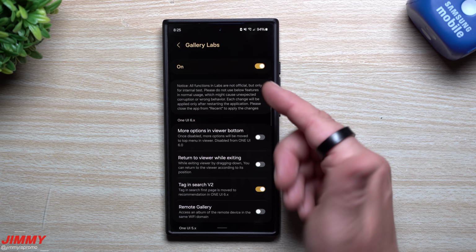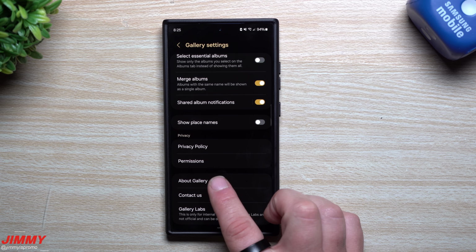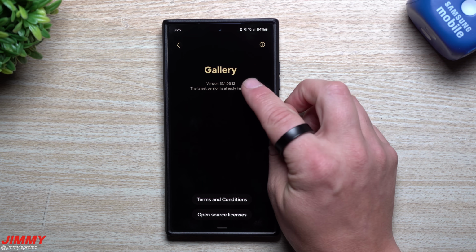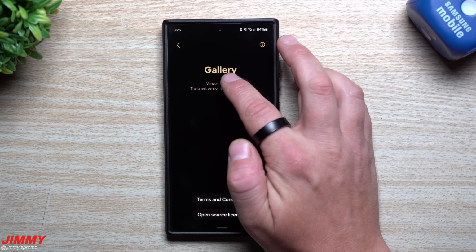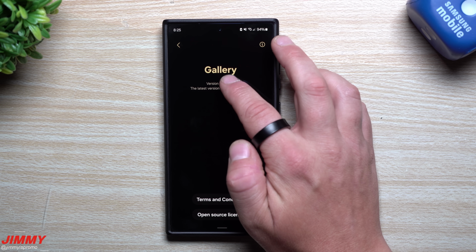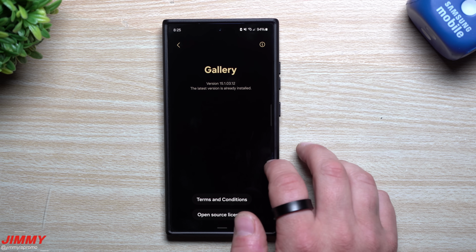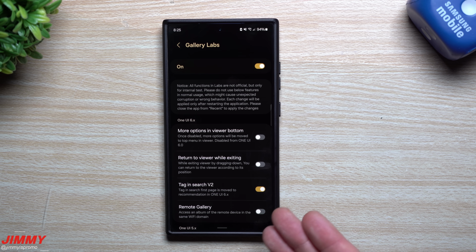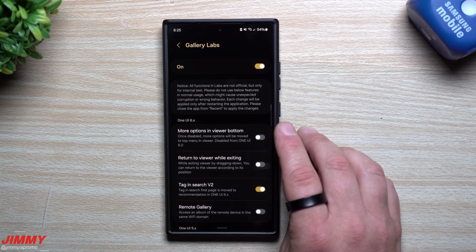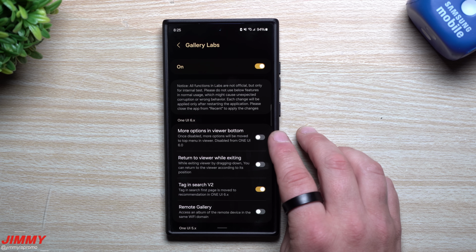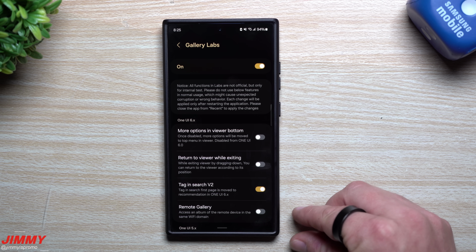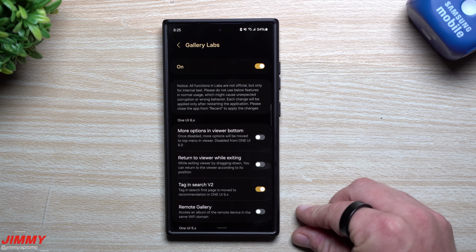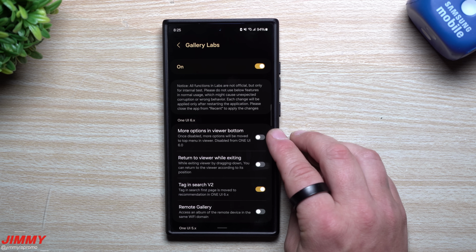So how you're able to unlock Gallery Labs, you just want to go inside of About Gallery, and you'll see this version number right there. And when you tap on that version number like 7 or 8 times, it'll actually unlock the Gallery Labs, and then it'll just sit right here. Now in here, there's a few different settings that I want to show you. The first one is right here, more options in viewer bottom, which basically just means that little sandwich menu will actually show back up on the bottom rather than it being on the top.